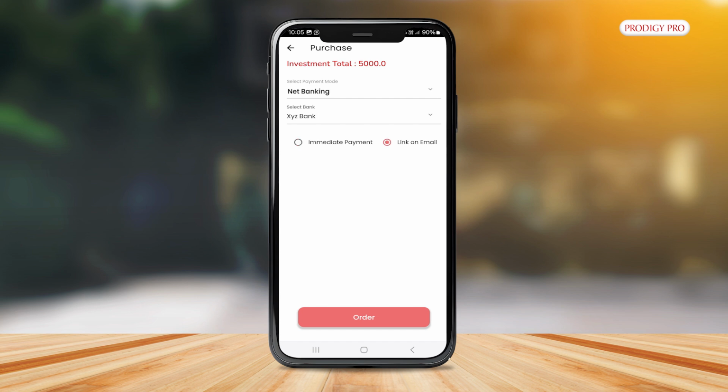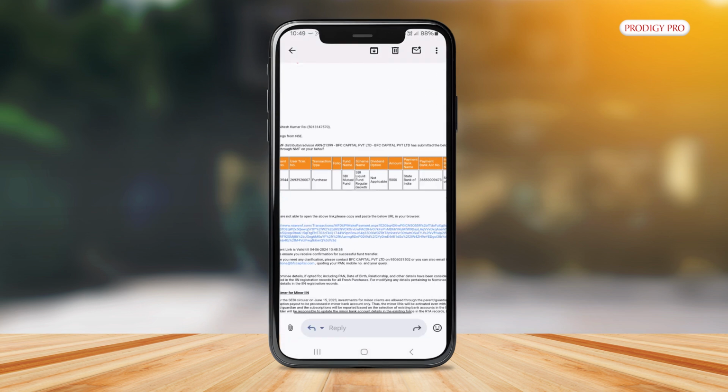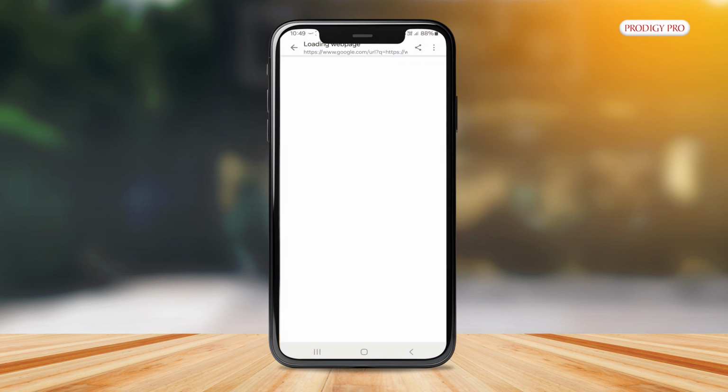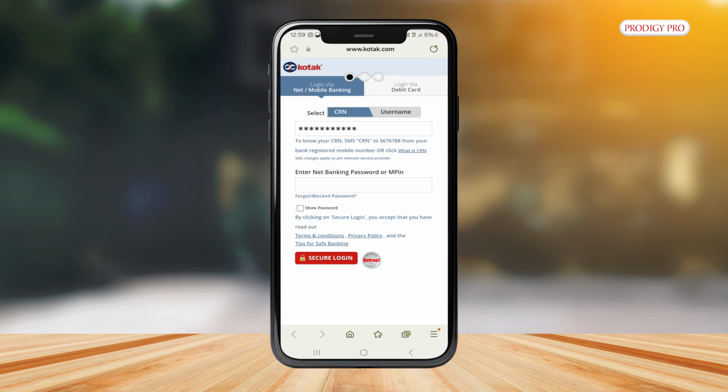In case of link on email option, you will get a payment request mail to complete the transaction. After clicking on link, you will be redirected to your bank page. The rest of the process is same as before. And that's it. Investing in NFO with Prodigy Pro is that simple.